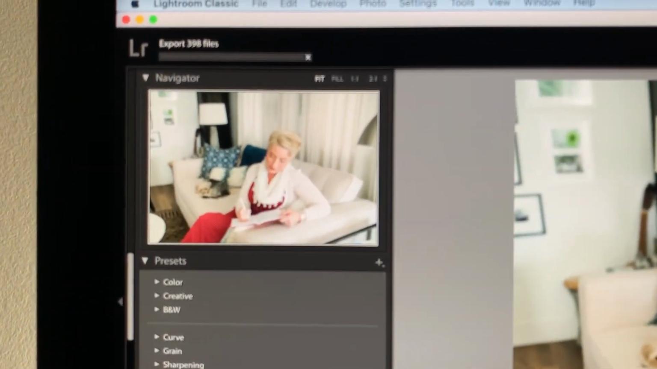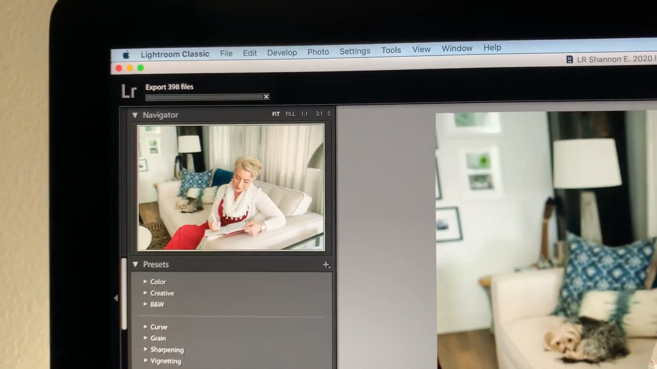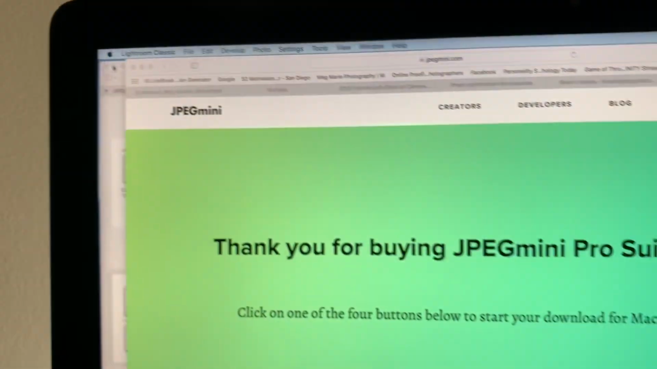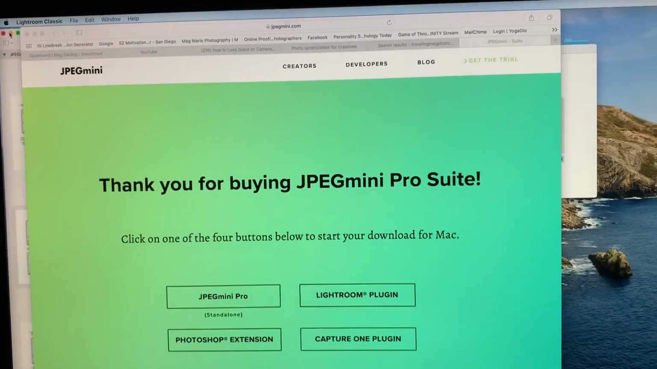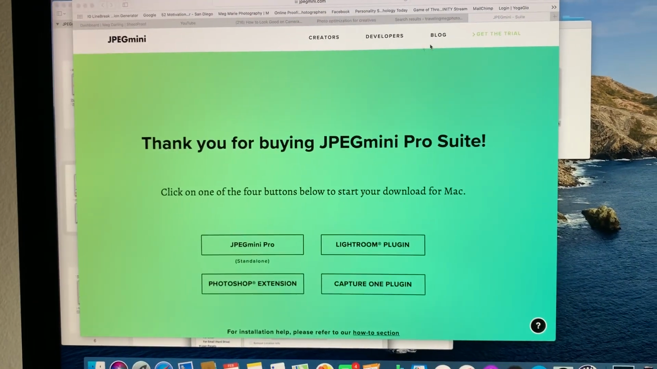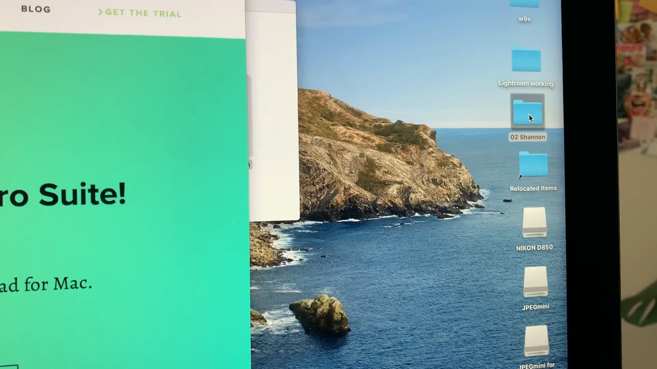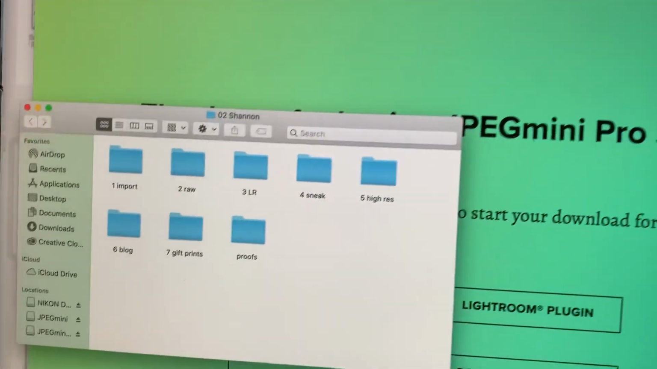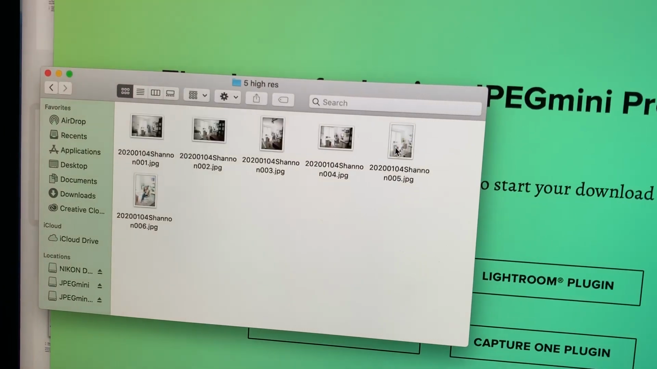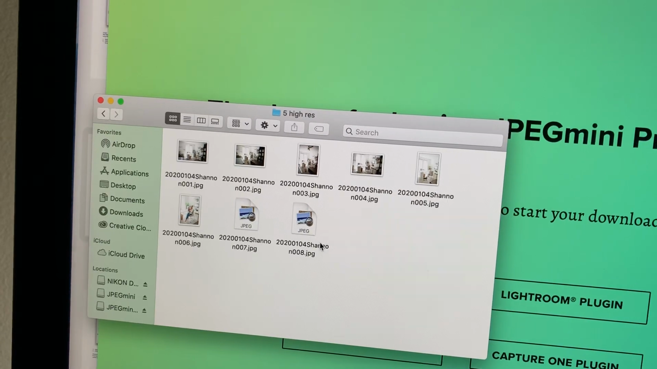So now it's exporting, up here you can see 398 files, and you're just going to want to wait until those are done. You can minimize Lightroom, work on something else. Try not to work in Lightroom at all while it's exporting. Don't do any other edits to the photos because that can kind of mess it up. But yeah, it's exporting and it's going to be right here in this folder once it's finished. This is where I told it to go. So you can see right now in real time, you can see them being exported.